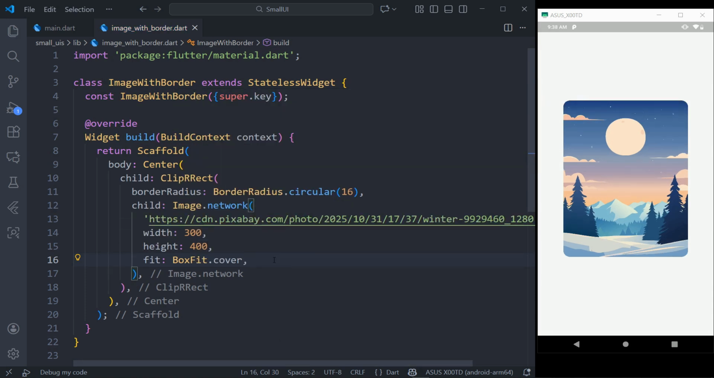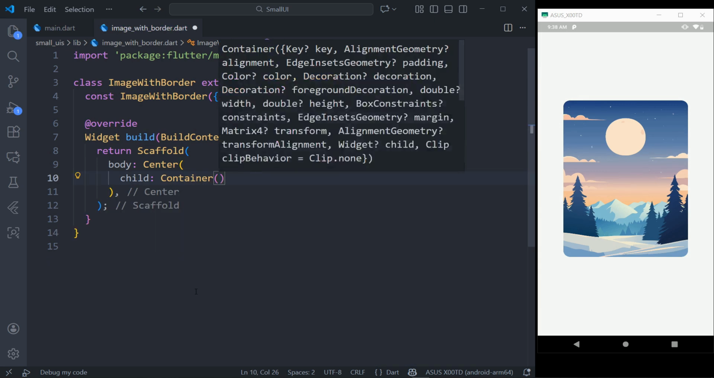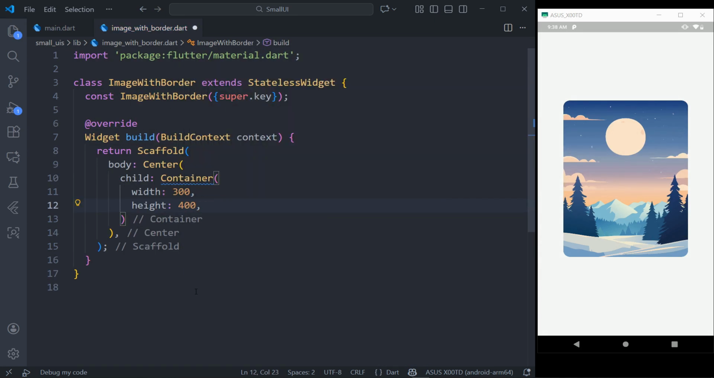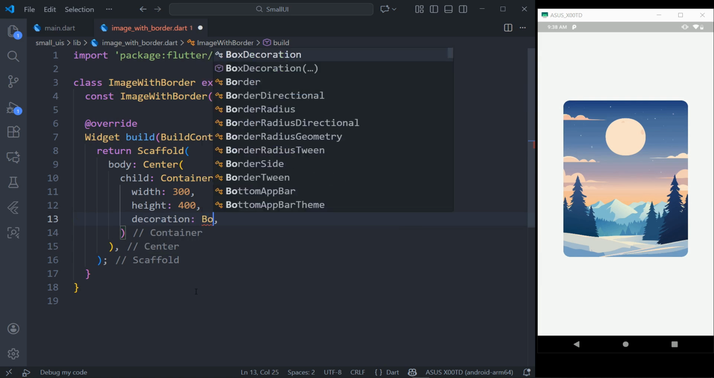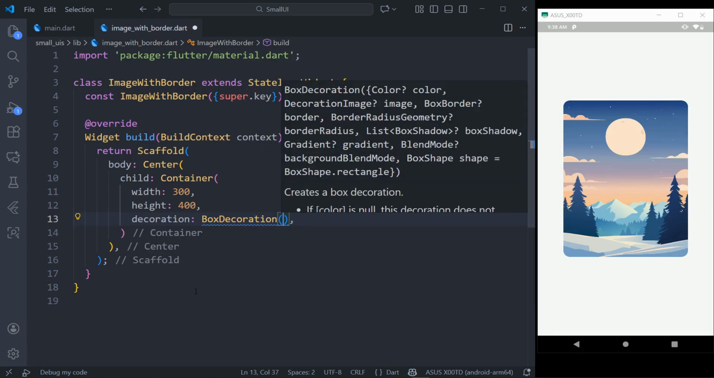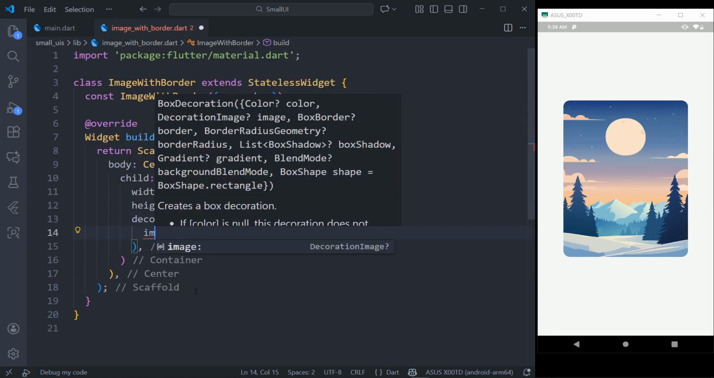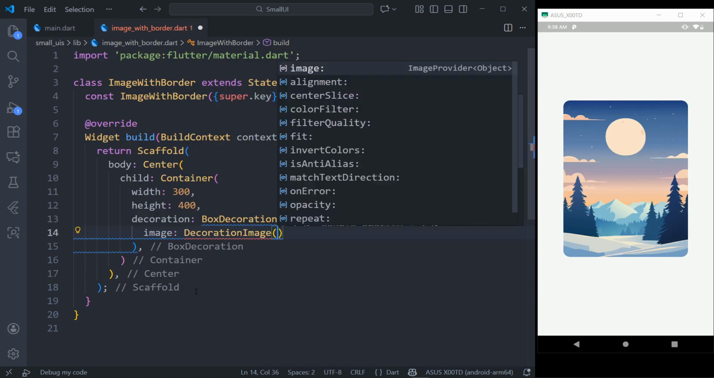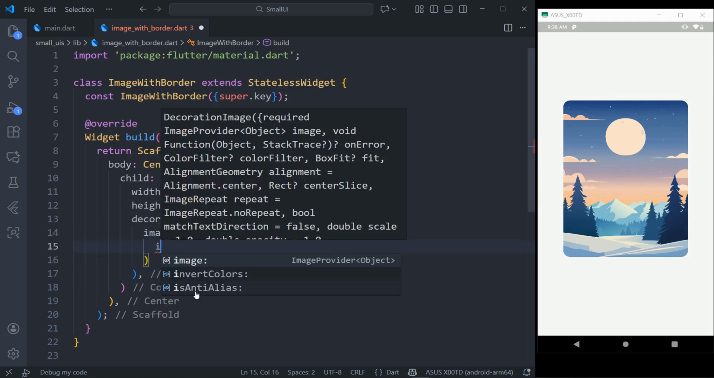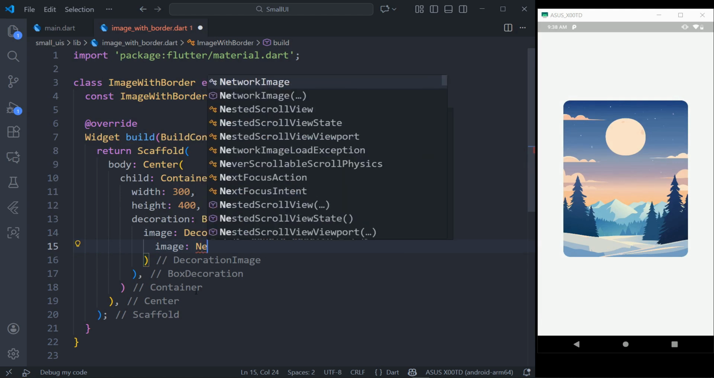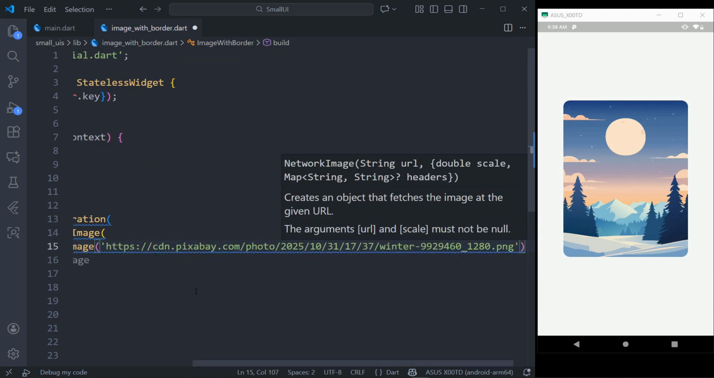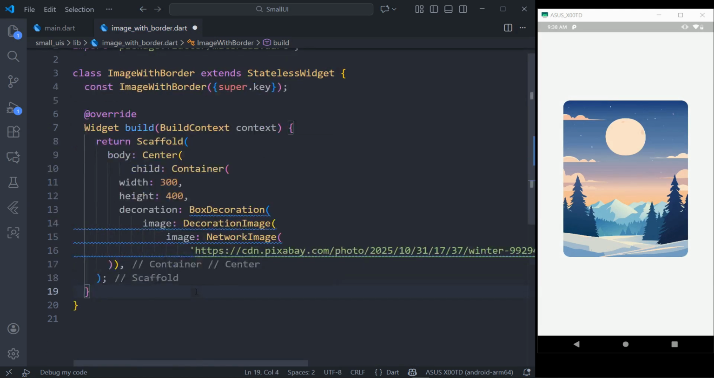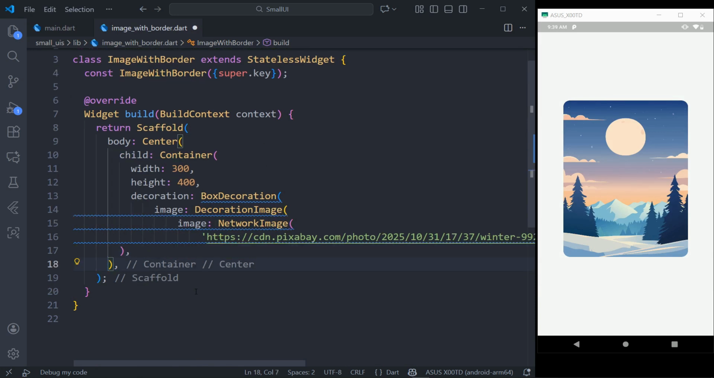Now let's understand another way, that is by using Container. For this I need to remove everything from here, and here I will use Container. Then here we have a property called decoration. Inside this we'll use BoxDecoration. So let's write here DecorationImage, and inside this DecorationImage we have a property again called image. Here we have to pass NetworkImage, so let's write NetworkImage. So save the code. Yeah, we have got the image without the border.